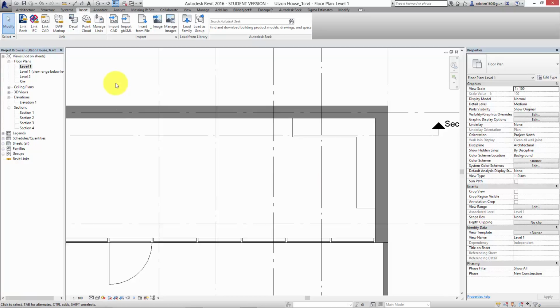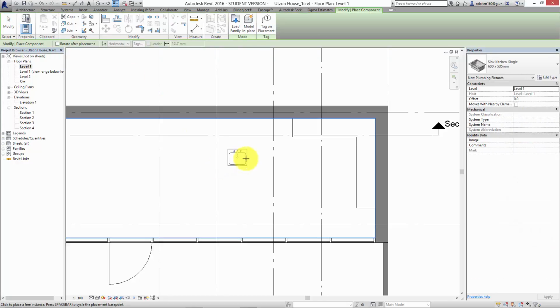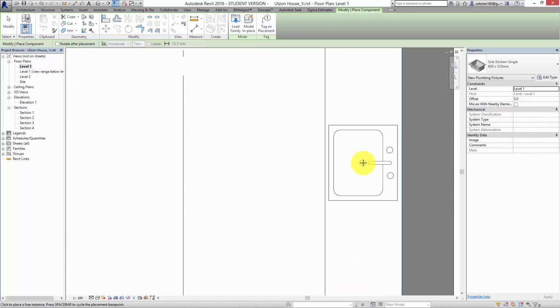So then it's in the project, in the background somewhere. It's in the memory of the project. So then we can go to architecture, component, place a component, and the sink turns up, and then we can press space to orient it whichever way we want to put it, like that. So I'm just going to put it over here, more or less there.